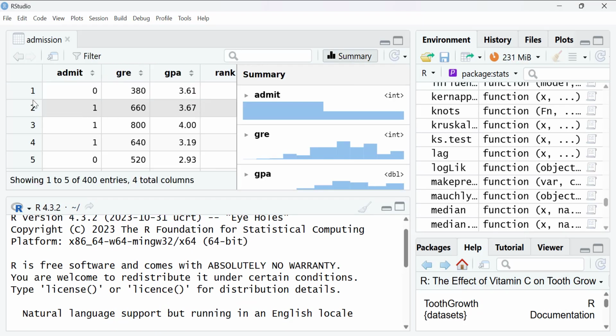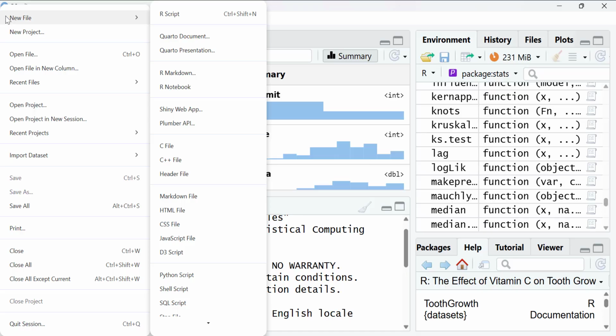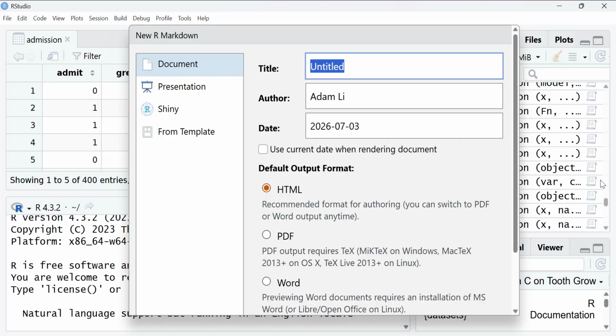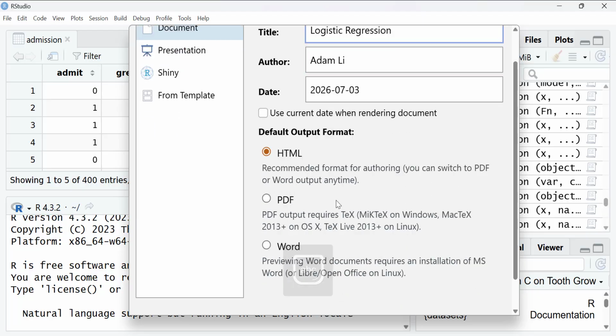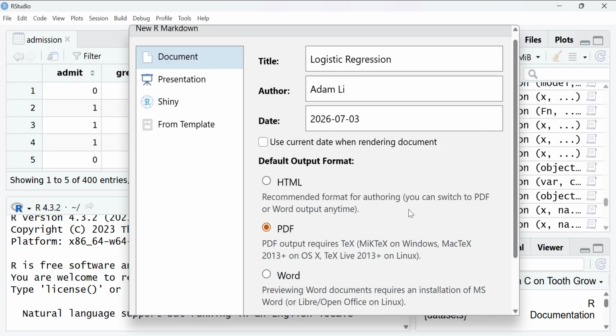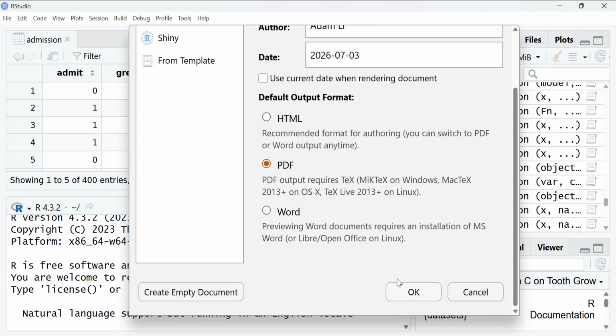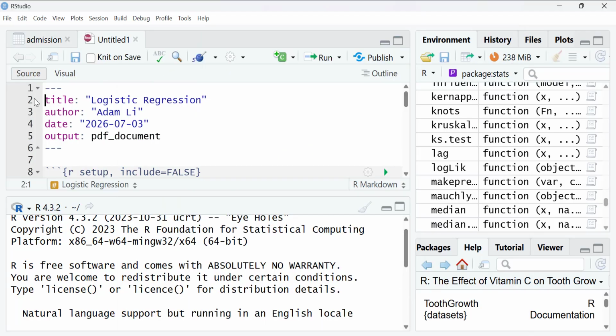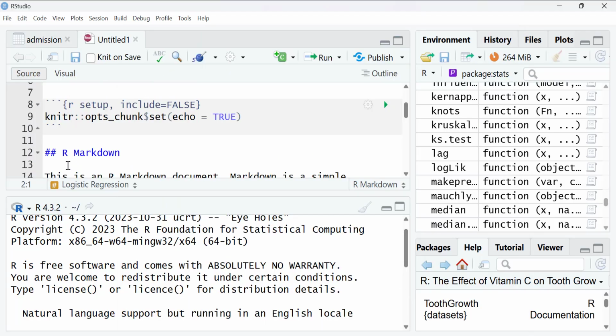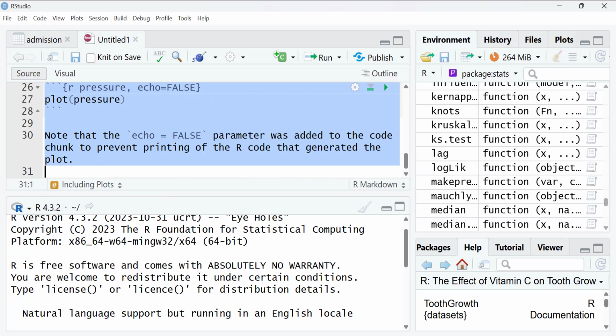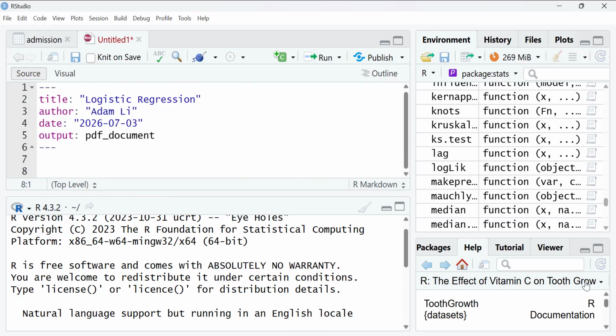Now the data set has been imported, and we're going to go to new file, and then we're going to open the R Markdown file. So we're going to code, we call this Logistic Regression. And then we're going to save it as a PDF file, and then click on OK. So now we get this. Now again, one more time, we're going to delete all these unnecessary lines.